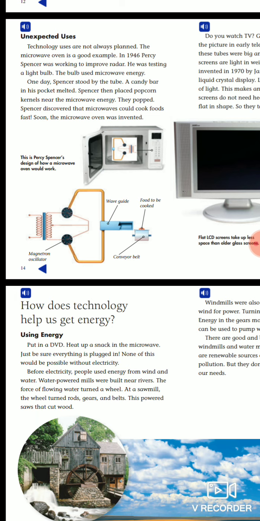Spencer then placed popcorn kernels near the microwave energy. They popped. Spencer discovered that microwaves could cook food fast. Soon, the microwave oven was invented. This is Percy Spencer's design of how a microwave oven would work.